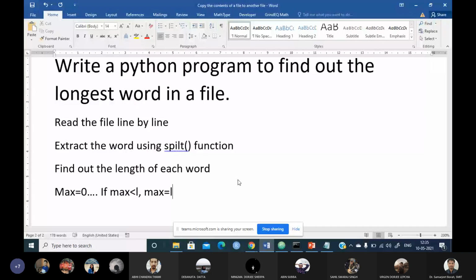And similarly, you keep the word. Do not print the word. If you print this word at this time, it will create an issue. Yes, issue means it will print all the words.